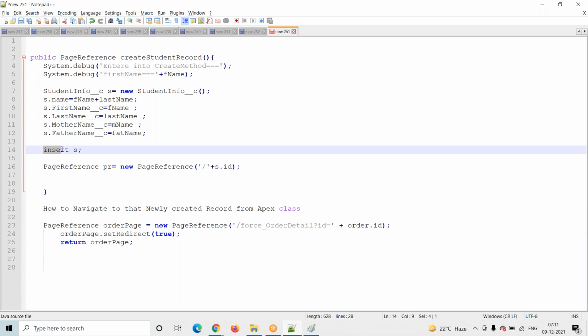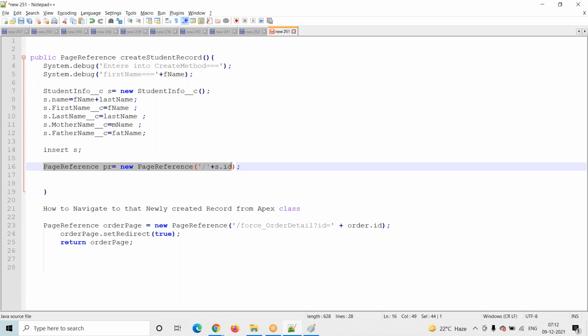We want to redirect to this newly created record. How to redirect to the newly created record? Yes dot id. You will just go and use yes, which means the student record id. See here, page reference pr is equals to new page reference. This is the same syntax. Then see here, set redirect. What is the set redirect? Forget about this one, we'll discuss.